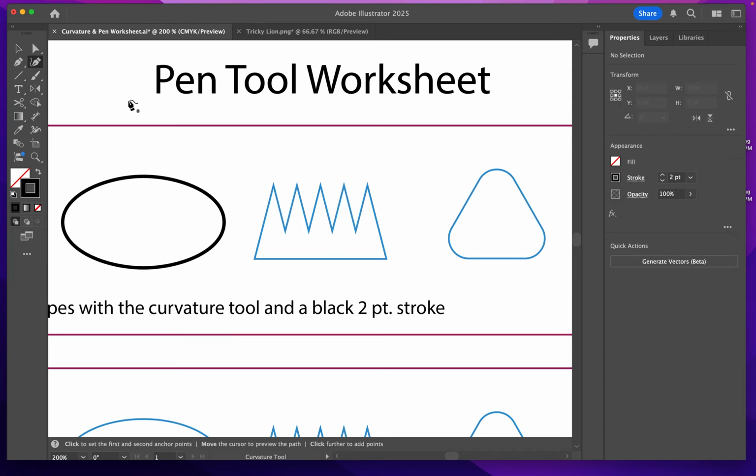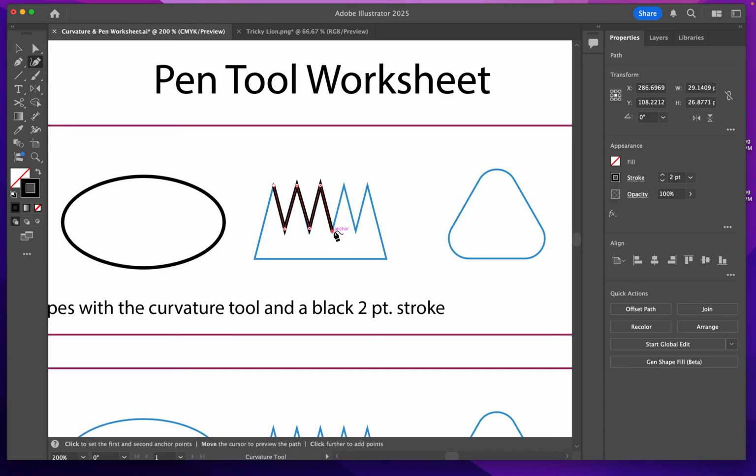So let's go to the curvature tool, click, double click, double click. We're just going to double click all the way around this guy to make straight lines.